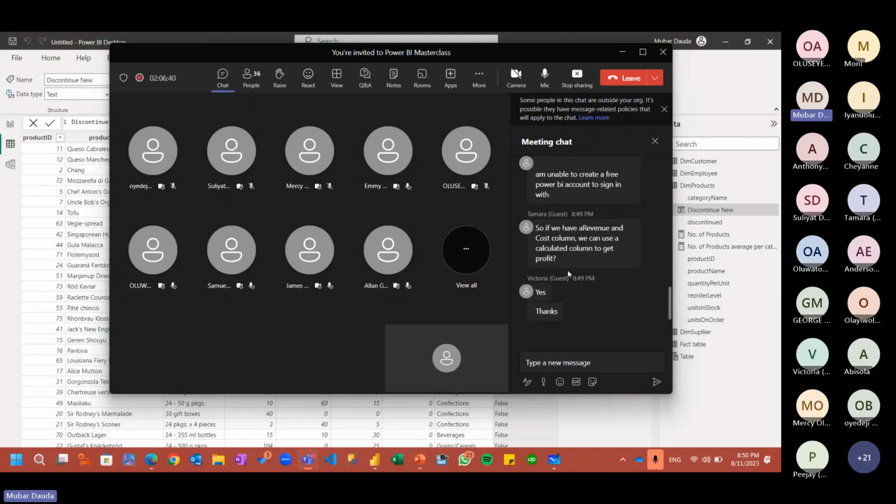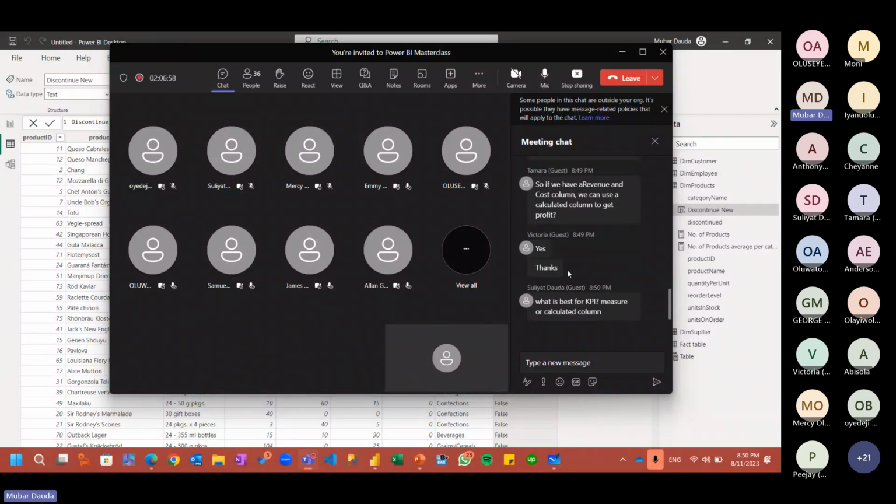At times when you want to do those things, we call it model optimization. If you are creating large calculated columns, your model will be slow and your report will be slow. So that's why you have measures. There are formulas you can combine together that will do all those things for you in one place. What is the best for KPI? Measure every time. Best for KPI is measure.